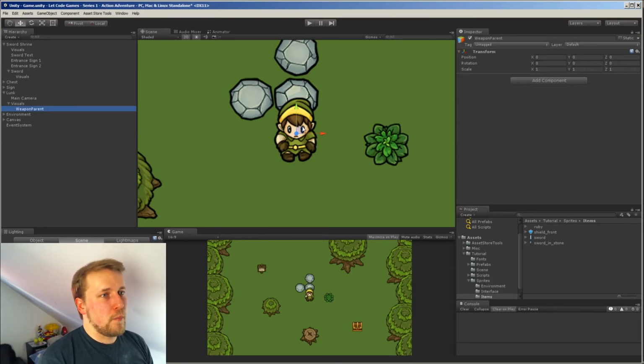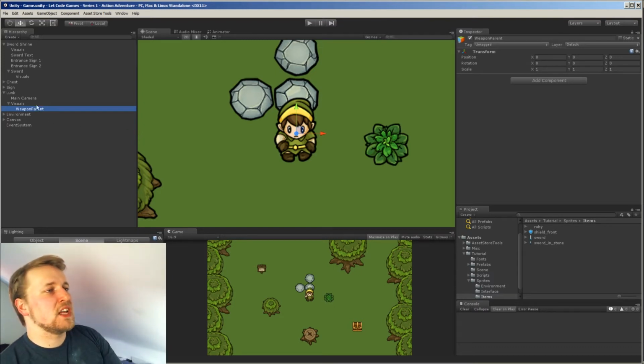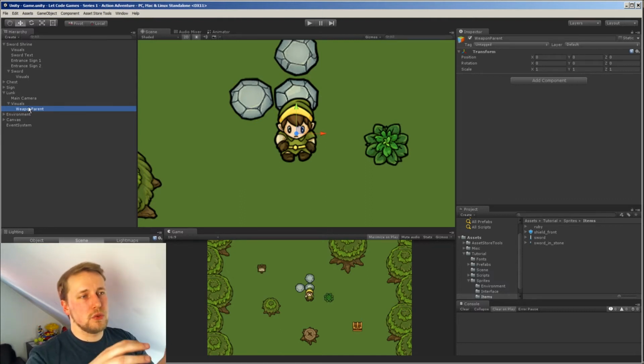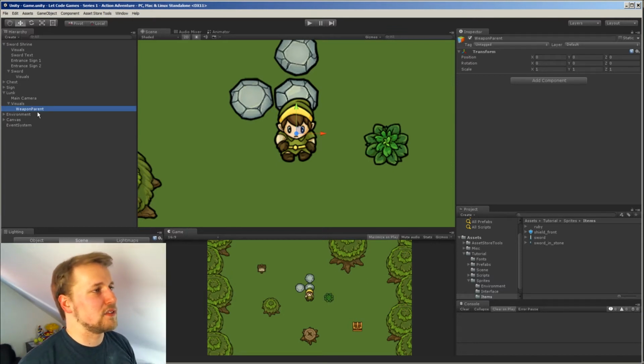Right now this weapon parent is basically just in the center, and what we're going to do later, once we pick up weapons or once we show weapons, is attach those weapons to the center of the weapon parent. So we can use this weapon parent to basically set up the animation. Well, I'm going to show you. It's easier to understand when I show you.